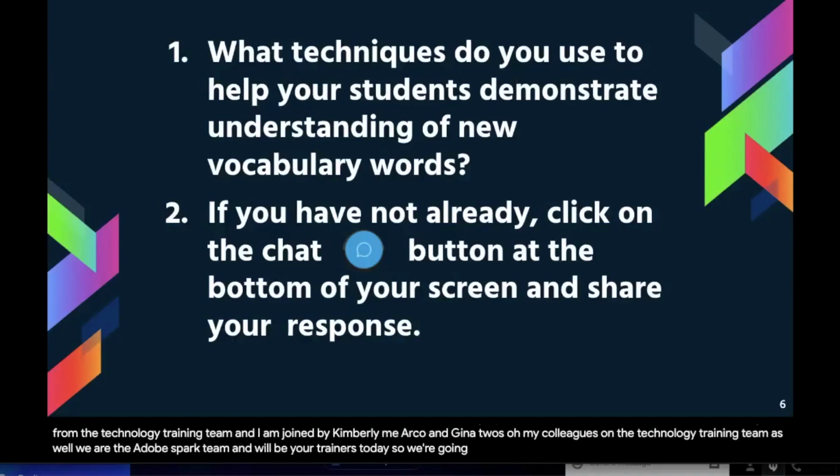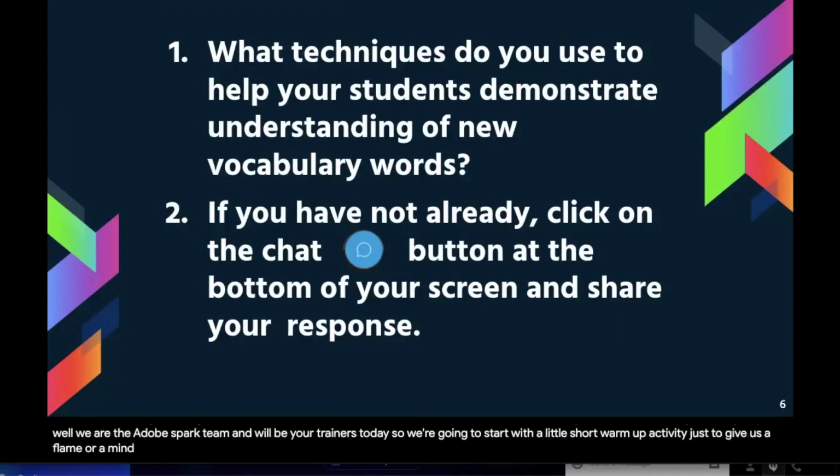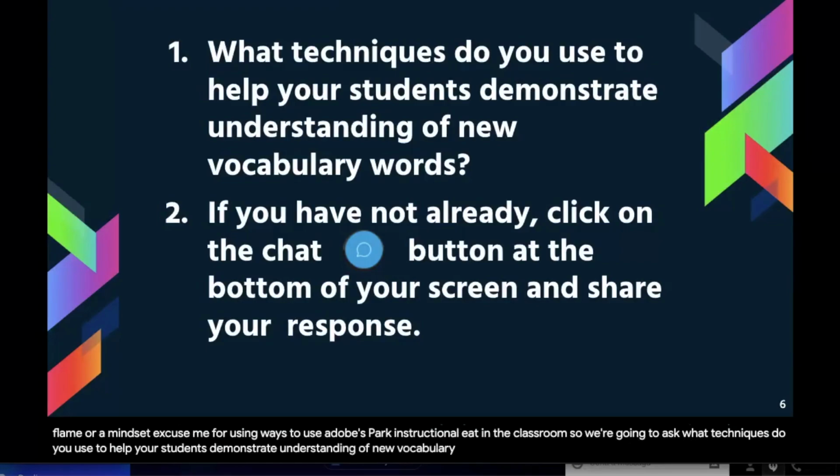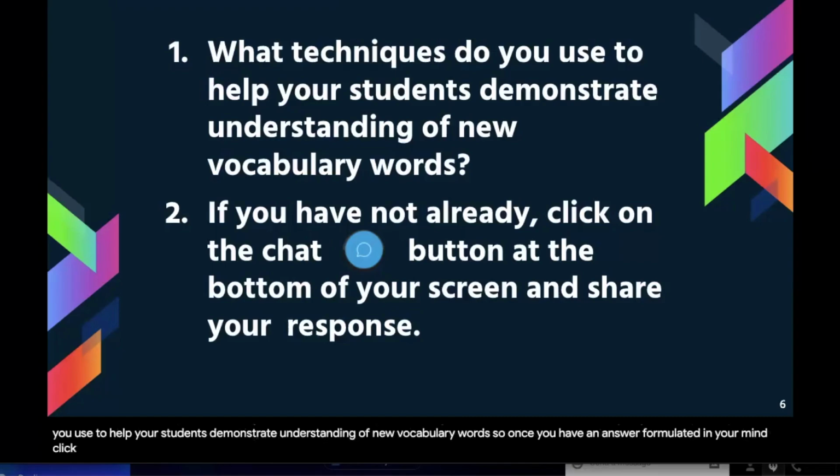So we're going to start with a short warm-up activity, just to give us a frame or a mindset for ways to use Adobe Spark instructionally in the classroom. We're going to ask, what techniques do you use to help your students demonstrate understanding of new vocabulary words? Once you have an answer formulated in your mind, click on the chat bubble icon if you have not already, and share your response at the bottom of the screen. We'll give you a couple of minutes to do that.